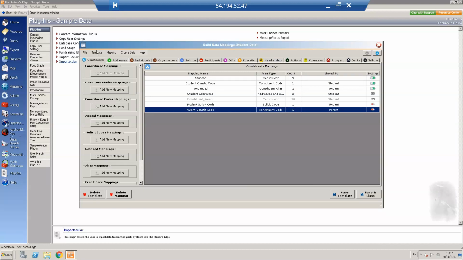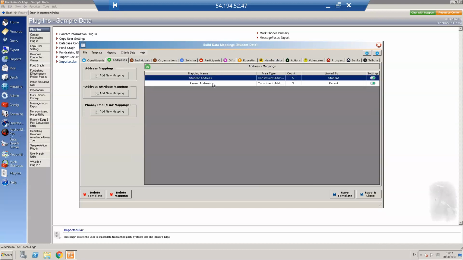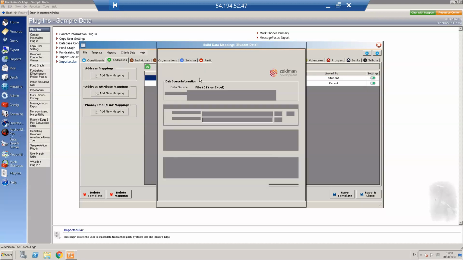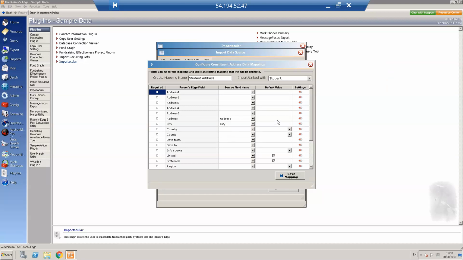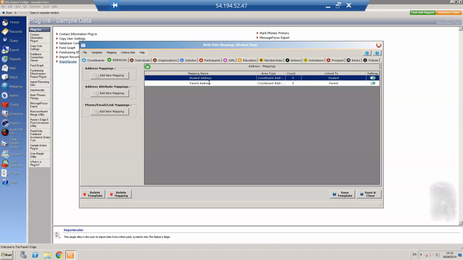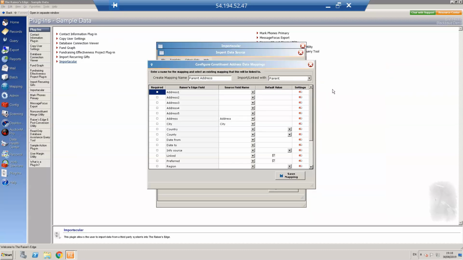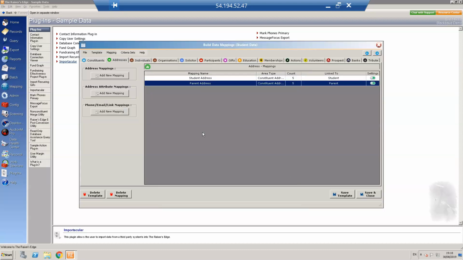Next, let's take a quick look at our address. You can see here, again, I have two mappings, one for student and one for parents. These are going to be nearly identical. The main change is that one is linked with student and the other is linked with parent. Make sure you check both of these if you're doing an import that involves a relationship with another constituent so that you link addresses and everything correctly to the constituent that you want it to be on. I have found that putting the constituent name in the mapping does tend to help me keep that straight.